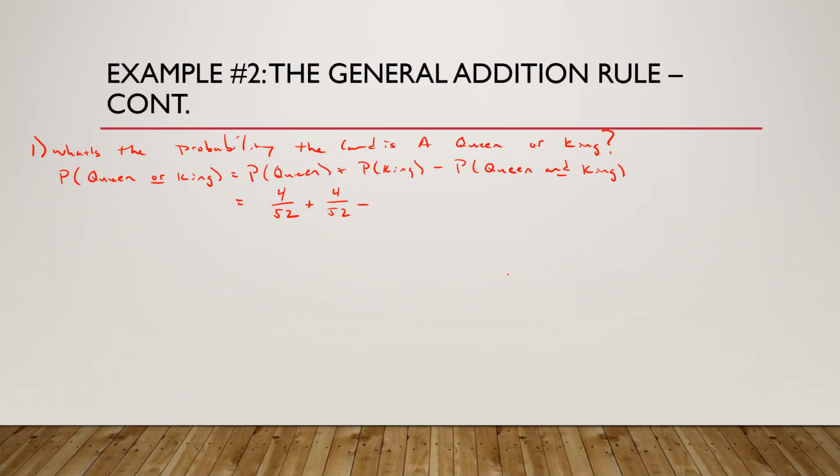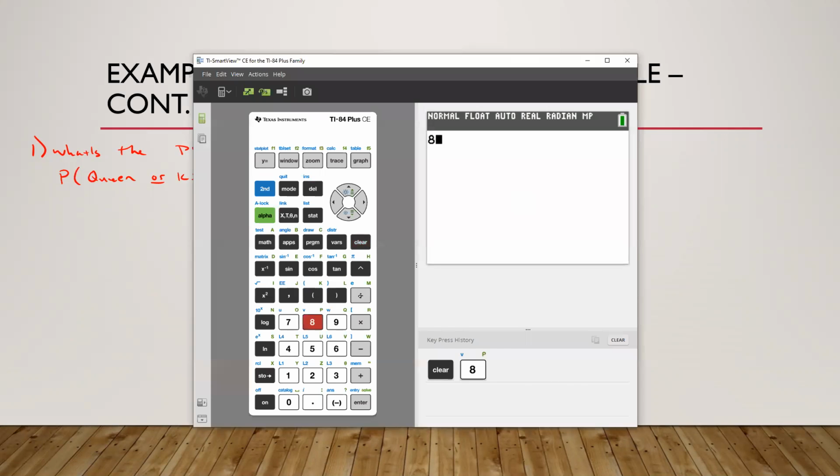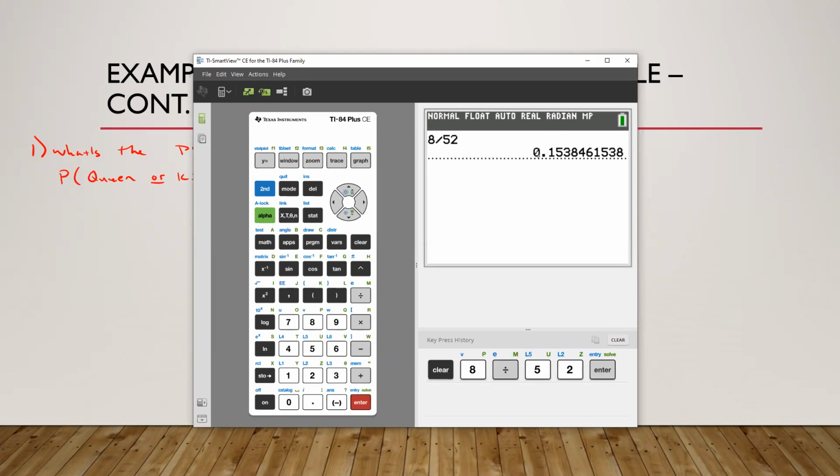Now ask yourself this. Can you draw a card from a standard deck and have it be both a queen and a king? No. So what do you think that probability is? 0 over 52. Yeah, 0 out of 52. Yep. So look, 4 plus 4 gets me 8 out of 52, which we can leave as 8 out of 52. That's totally fine. It would also reduce to 2 out of 13 if you wanted to reduce the fraction. Or 8 divided by 52 gets you 0.154 when I round it to 3 decimal places.